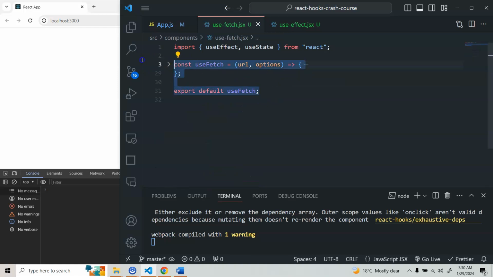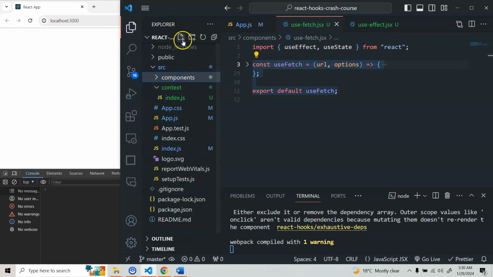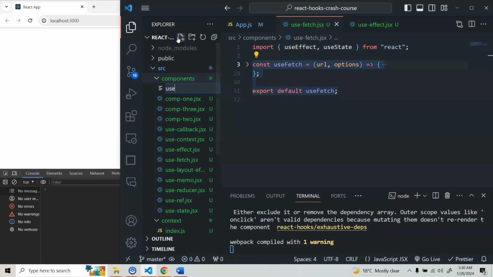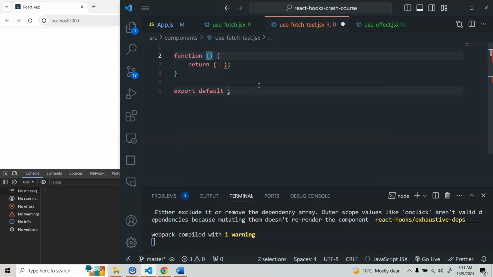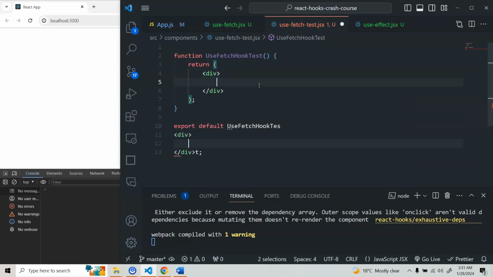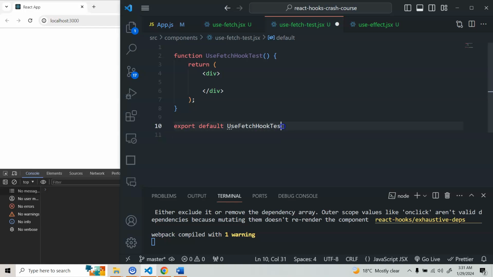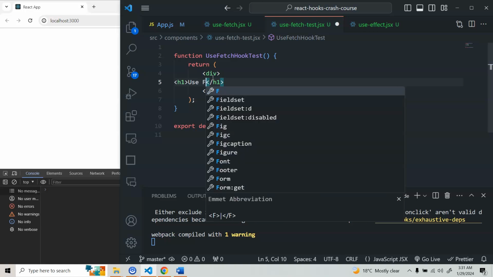Now let's say I want to use this hook from a different component. So for example, let's say I'll create another component here. We'll give this one the name UseFetchTest.jsx. So we'll create this component, we'll do useFetch hook test, and we are going to return a div. This will be test, and here I'll return h1. This will be useFetch hook.